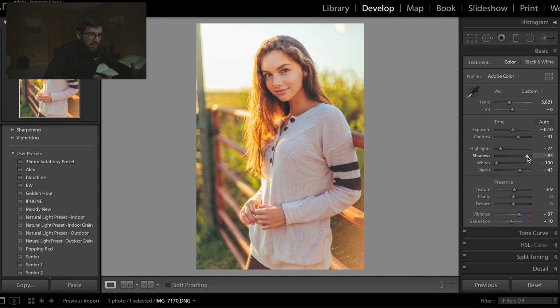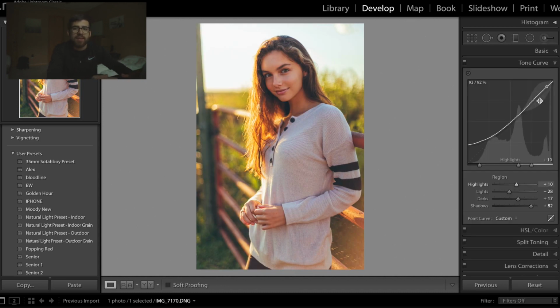Tone curve. My tone curve is the same for every single one of my photos because of my preset. I don't change that. I do micro adjustments if it's something that's crazy out of the way, but like I said, I don't change it overall for all my photos. Pretty much it's the same. So for this one, I'm just going to keep that the same.